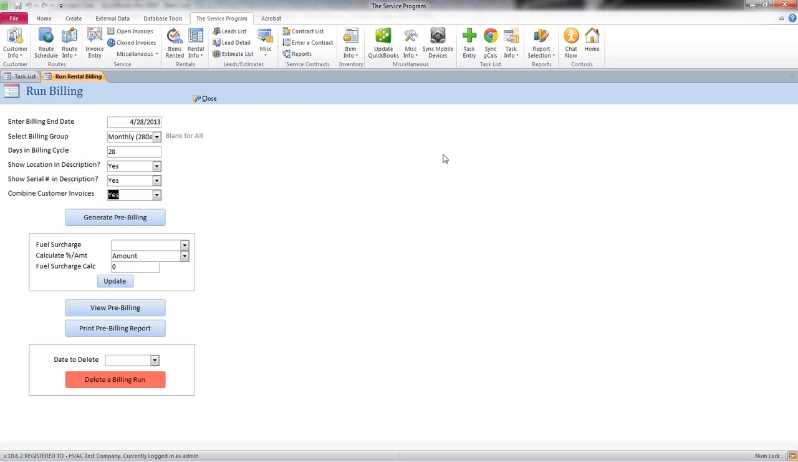Combine customer invoices. This option means that if we have invoices for the same customer, it will combine them into one invoice going into QuickBooks. I would most of the time leave this as yes, unless you have a specific need. Let's say you have John Smith and you need 2 split invoices for different transactions, maybe at different locations, then just set this option to no. Now we're going to generate a pre-billing.